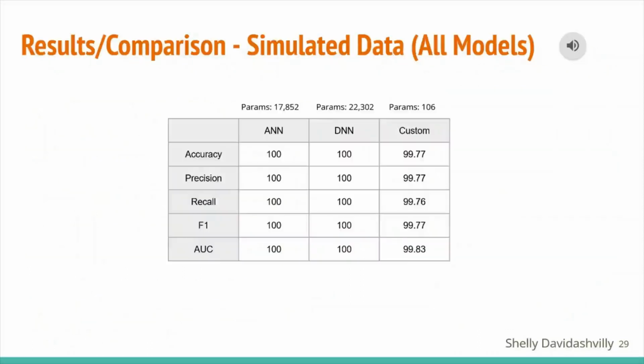Similar to the UNSW NB15 dataset, all the three models, when trained on the simulated data, had very high accuracy, and the custom model in this case had very, very comparable performance, just off by a small percentage amount, and it was able to get that close result and high accuracy with significantly fewer parameters when considering all the five evaluation metrics that we looked at.